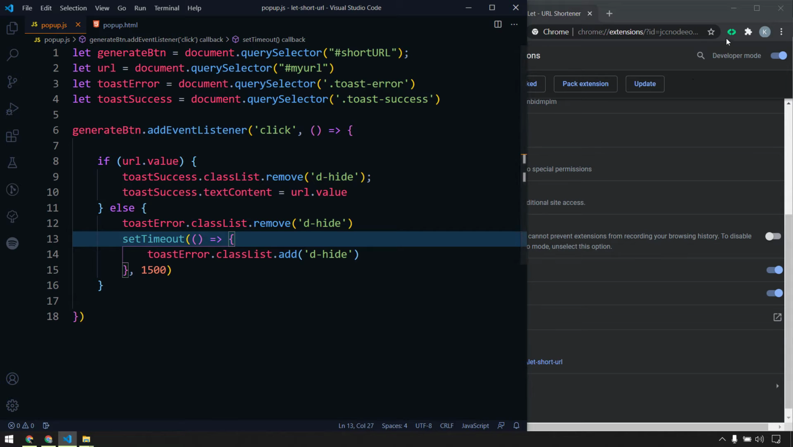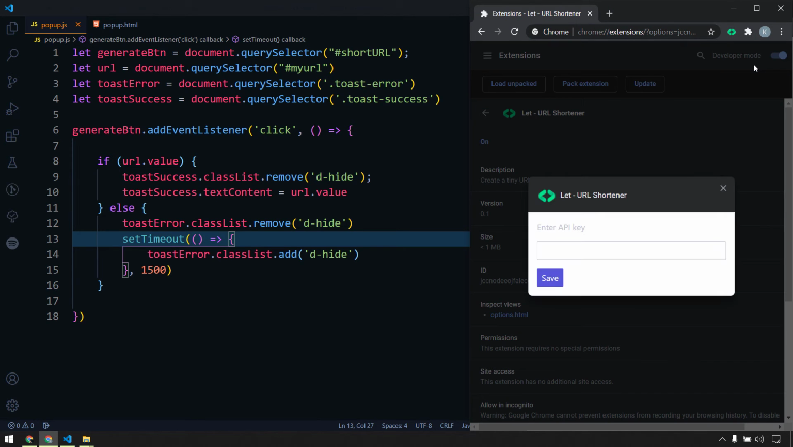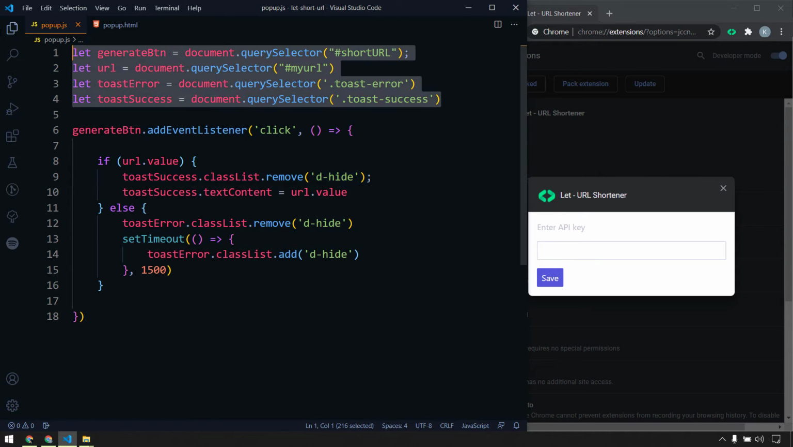Now, the same thing we are going to perform for the option page as well. So if I go back to the option page, we are going to write some of the JavaScript code here. So let me copy this again.